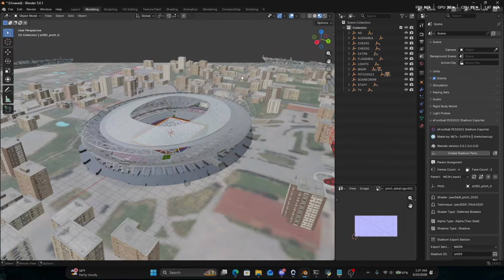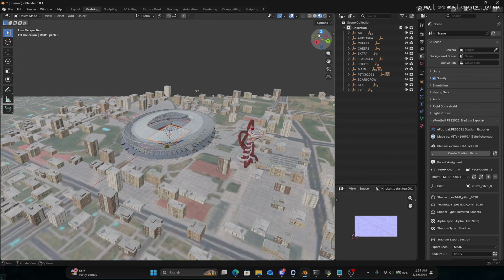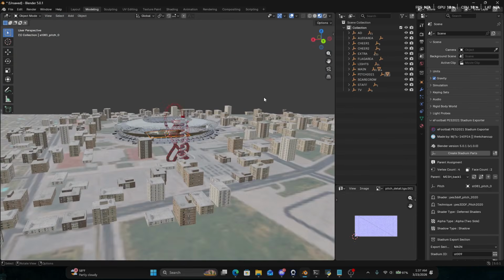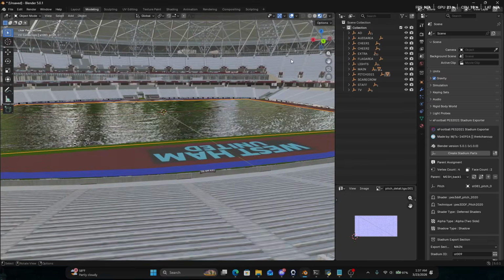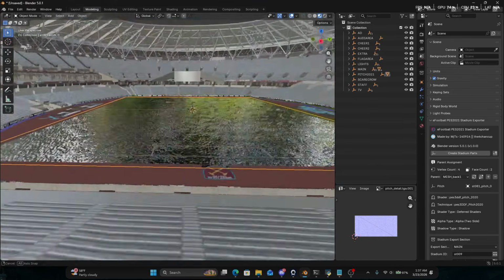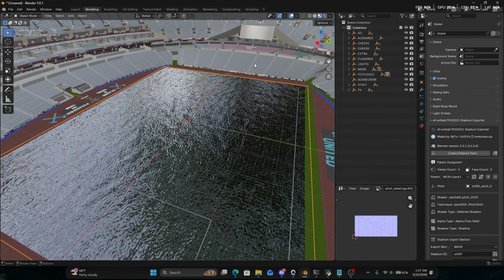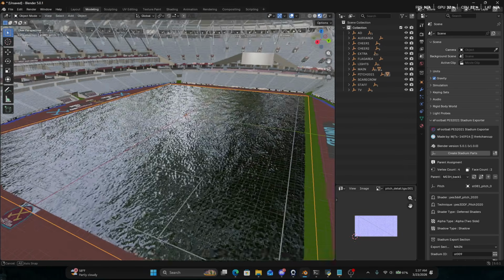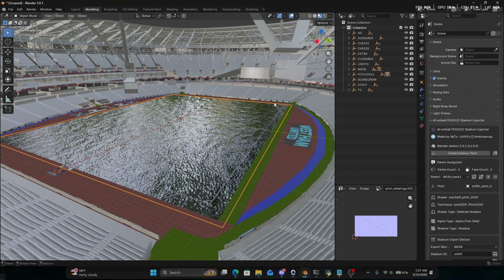Alright, so this stadium is loaded in. I've changed from Old Trafford as the textures weren't loading. I've gone for the London Stadium from West Ham. Very beautiful stadium. And I'm going to teach you how to import this into Roblox now that we've got this in Blender. If you don't see any textures, you just want to make sure that you're in viewport shading.